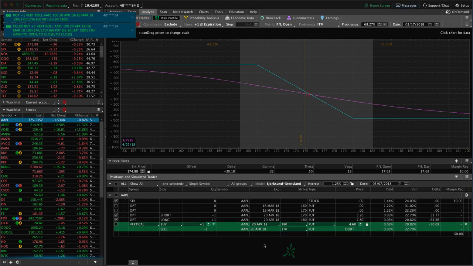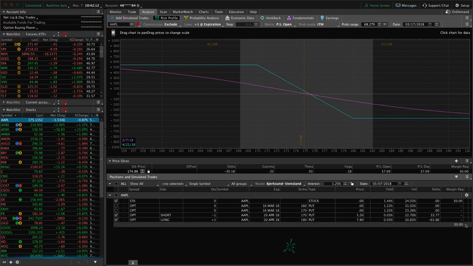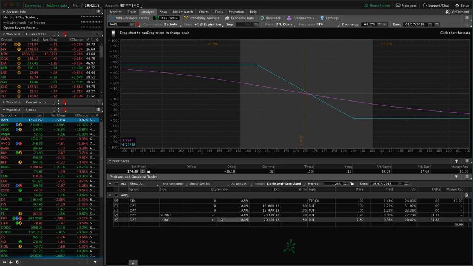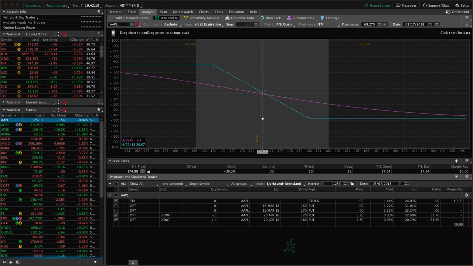Okay, so now we're in the trade. Like I said, it looks exactly like the theoretical position that we initially analyzed. Now we just need a little bit of down movement in Apple, and then we will continue to monitor the trade as needed. I hope that was helpful.